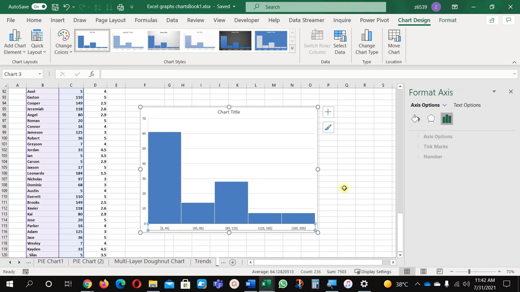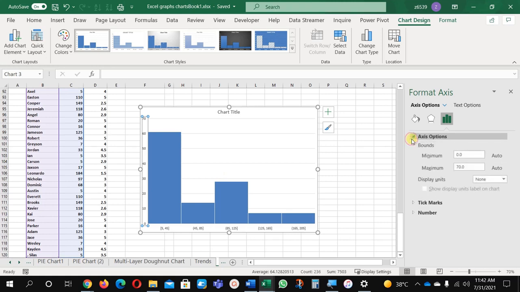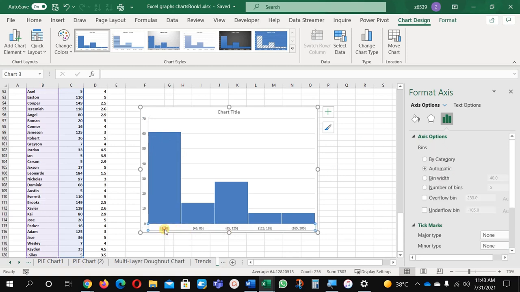If I double click on this, it will bring me to the x-axis, tick marks and numbers. I can make them custom as well. As of now it is showing a maximum of 70. It's okay with me. And here this range is given and it is automatic as of now. But if I want, I can change it by myself.